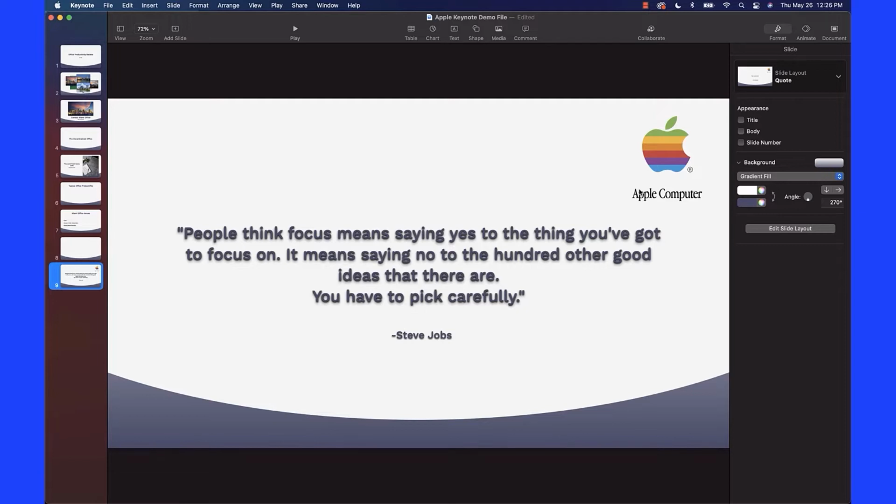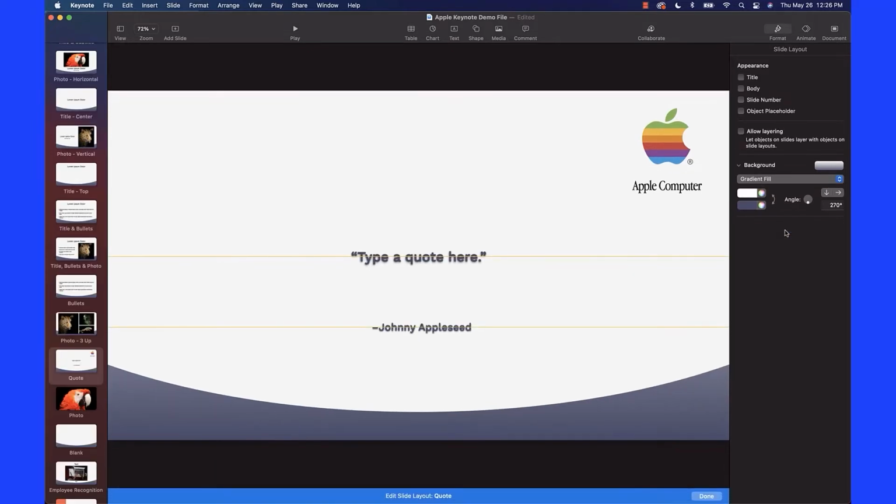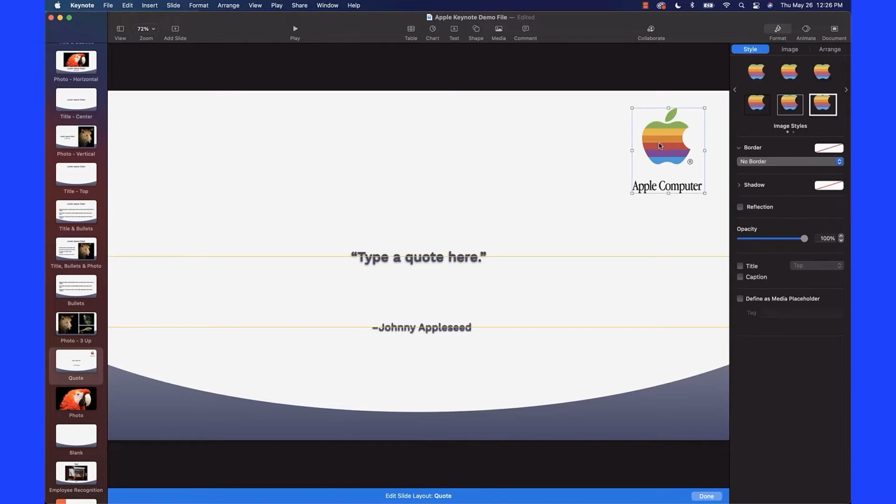Let's go back to the slide layouts pane on the left of our screen, but we're going to go a different route this time. If you tap on the body of your slide, you'll notice that right here on the format side, you see Edit Slide Layout. Click that and voila, it takes us right to the layout for that very slide without having to search for it. Now let's replace that logo like this.